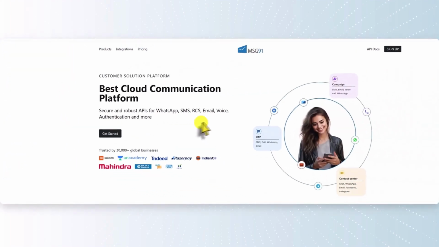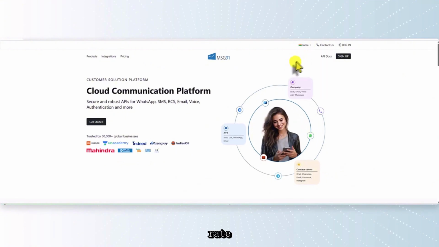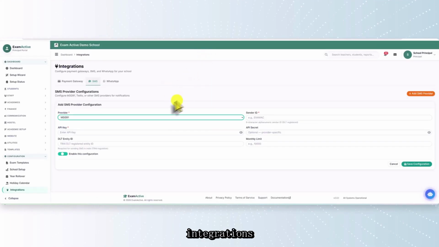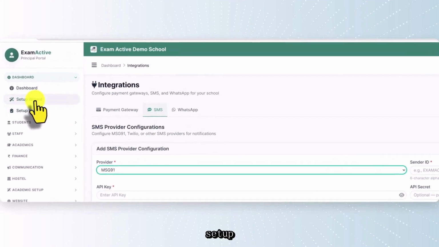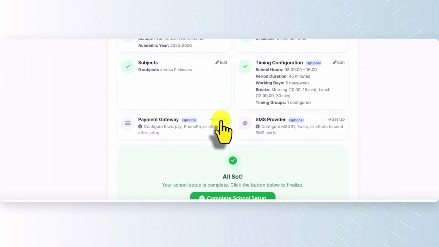For an SMS, we will proceed with India, and you can view the pricing based on this rate. You can choose any plan, which we will incorporate for you. The billing will then be sent. Only the amount will be used for the pricing when you consider Message 91. Now let's return to integrations. Let's go back to the school setup wizard, and in the same way, you can also configure the payment gateway.